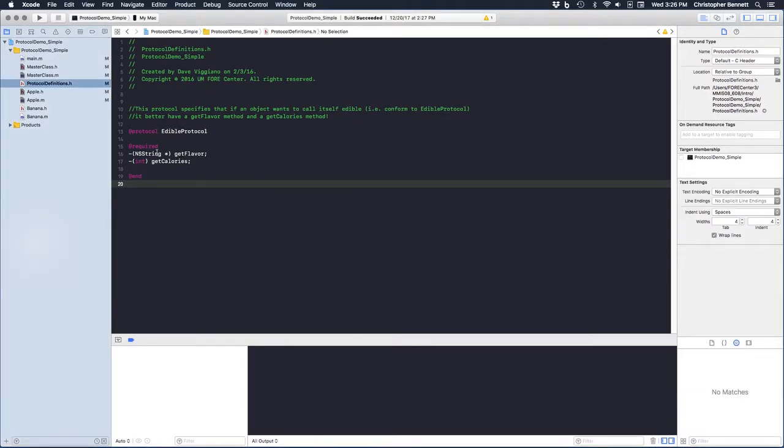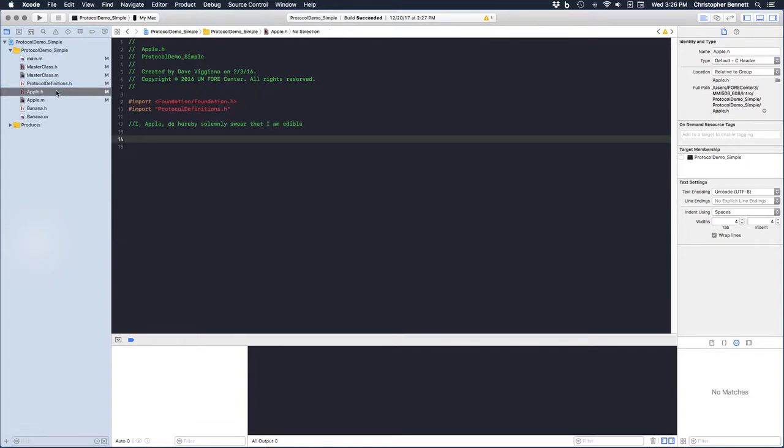So then the next thing we want to do is let's go ahead and make our apples and our bananas. You'll create a new class. So a header file and an implementation file, and we'll start in the header file. We need to make sure that we, of course, import Foundation.h, but we also need to import our protocol definition. Okay, that was the header file we just made. So make sure you import protocolDefinitions.h. And what this says is that I, as an apple, do hereby solemnly swear that I'm edible.